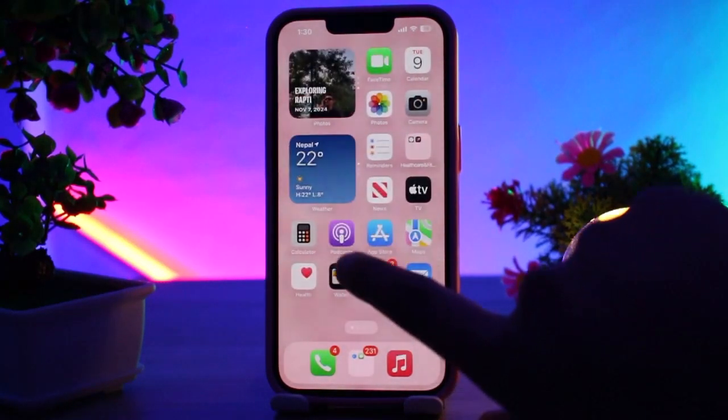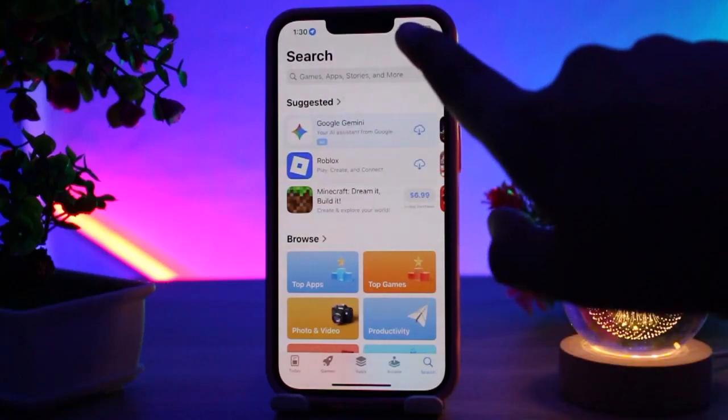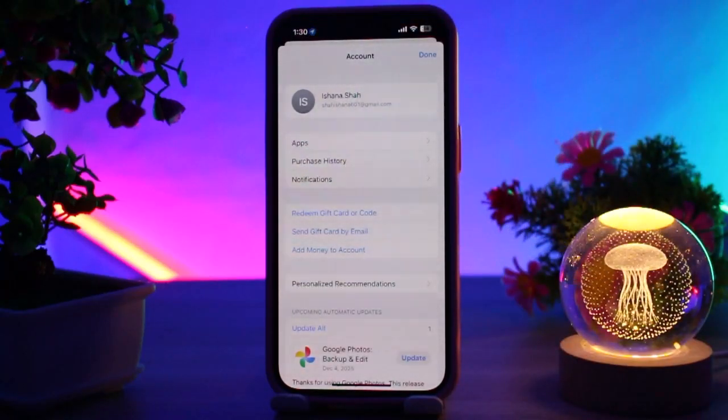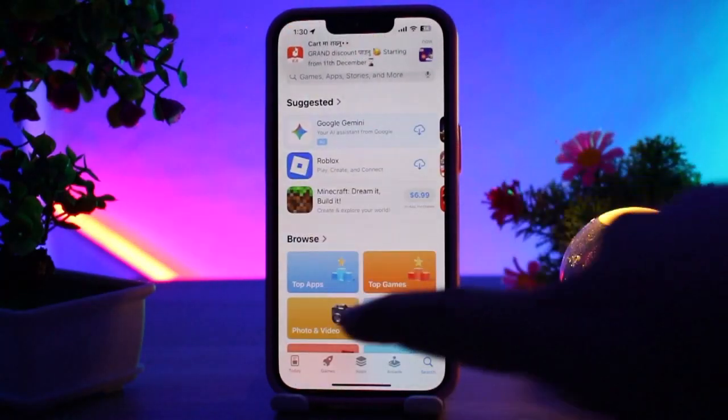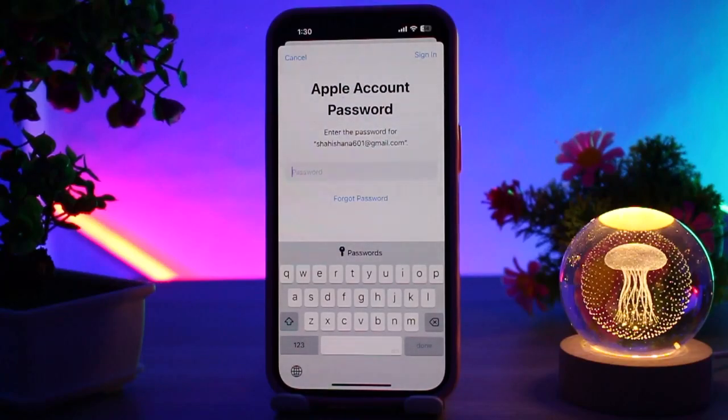If that doesn't, then you just need to open the App Store on the device, click on the option of your name at the very top right, and from here click on your name, and enter your Apple ID password. After entering your Apple ID password, open Settings on the device, click on the option of Apple ID, and from there tap on the option of country or region.